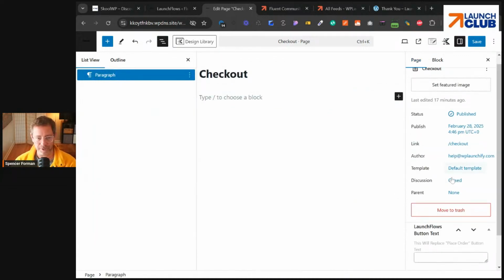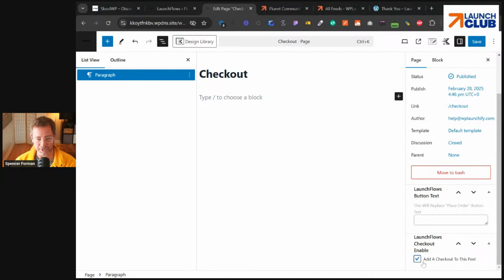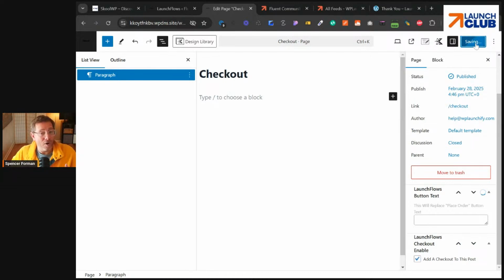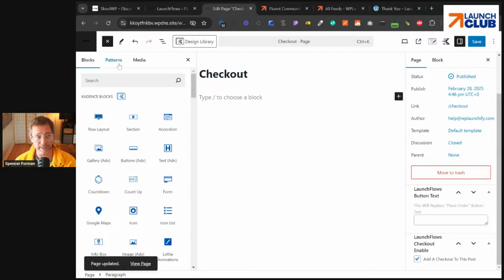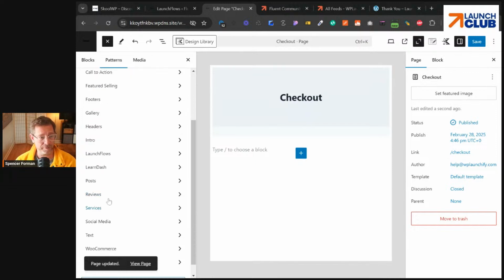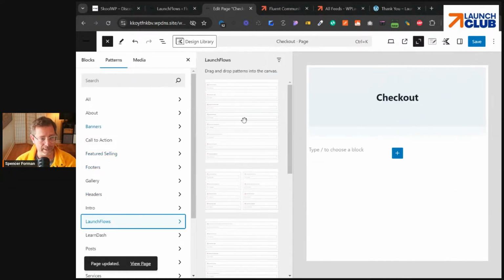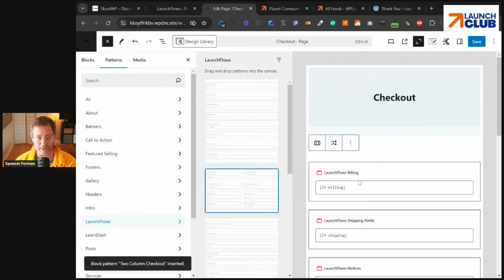I go to page and I put the checkbox, add a checkout to the post, and I'm done. Now, I can also further customize it very easily just by going in and using the launch flows pattern that's included. So I go to patterns, launch flows, and we can do a 1 column or 2 column checkout. Let's just do the 2 column.